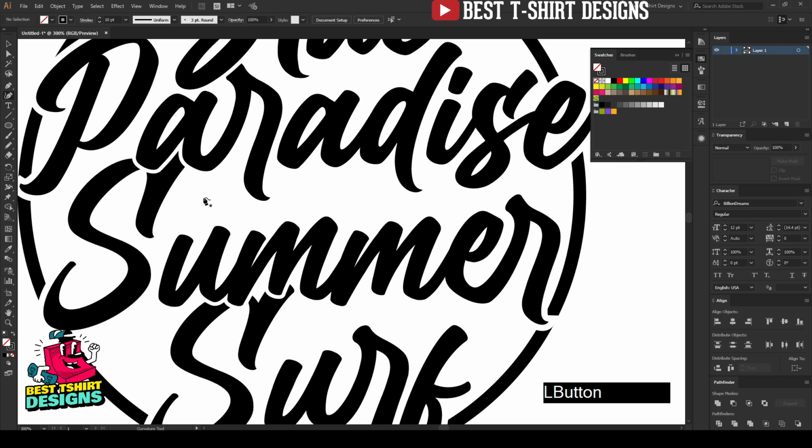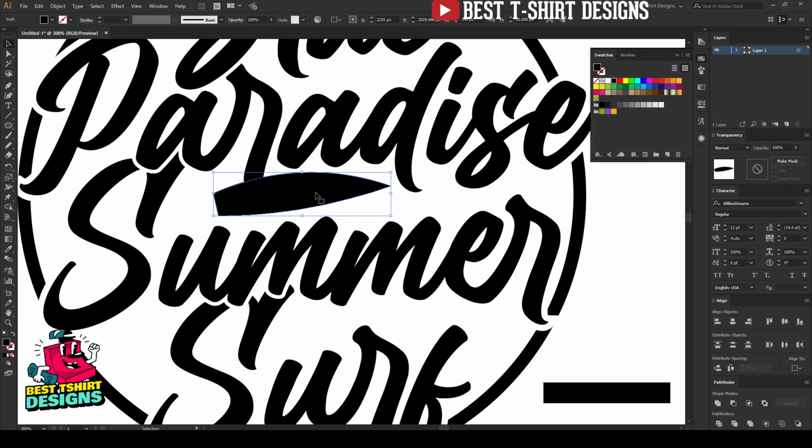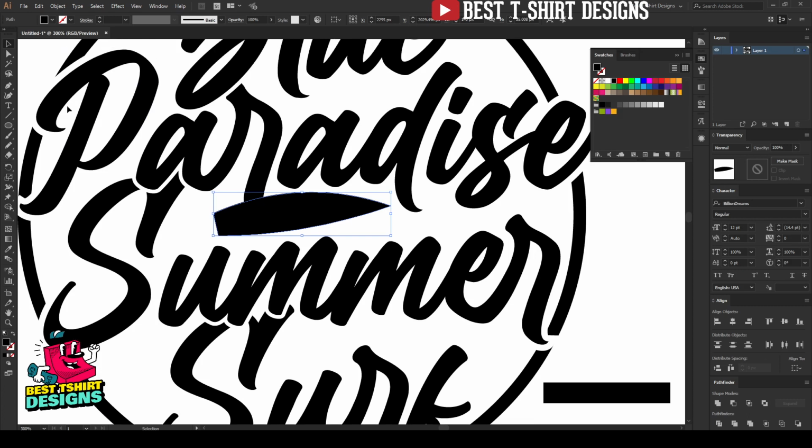So let's create a surfboard here. I'm not really sure how a surfboard looks, because I have never seen one in real life. So maybe something like this, but in fill style. Okay, so this is how it is looking.